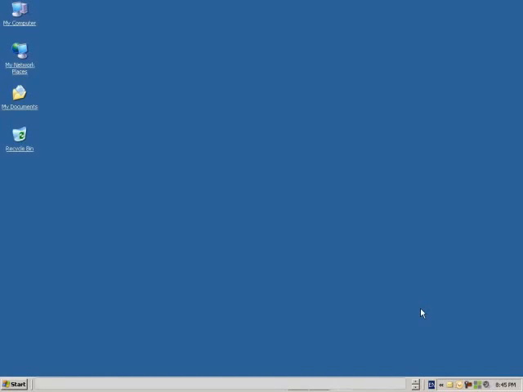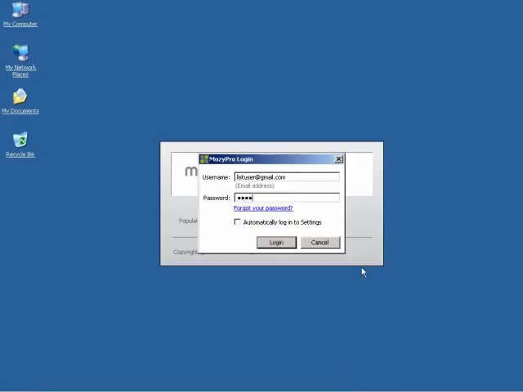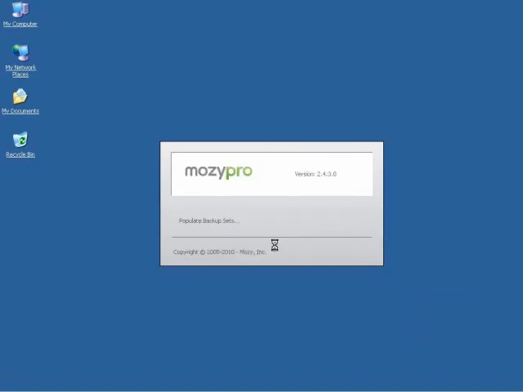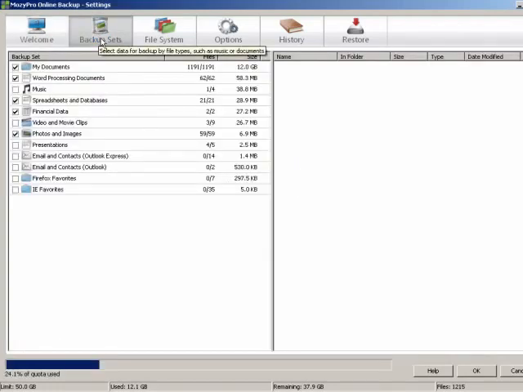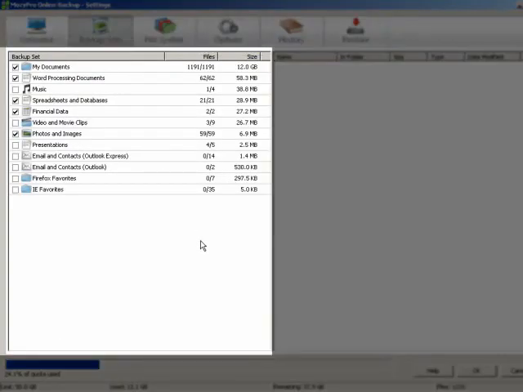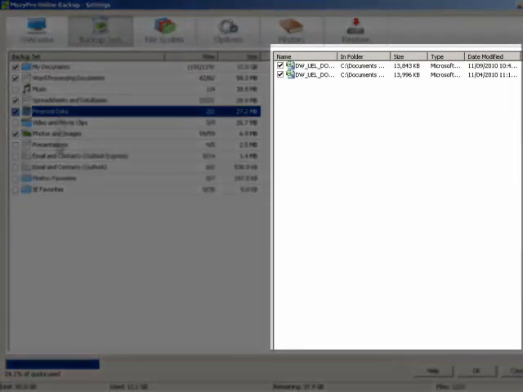Backup sets are accessed through the Settings window in the MozyPro client. Right-click on the icon located in the taskbar, select Settings, then select More Settings. If prompted, enter your user password and click Login. Now to configure your backup sets, click on the Backup Sets tab at the top of the Settings window. A list of backup sets is displayed in the left pane, and if you click on a backup set, a list of all files matching that backup set rule are displayed in the right pane.